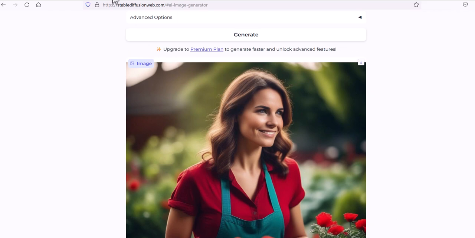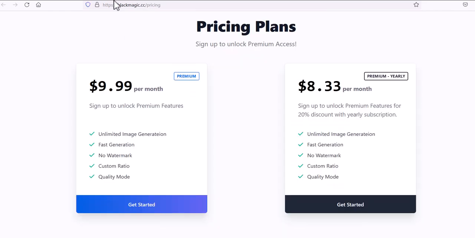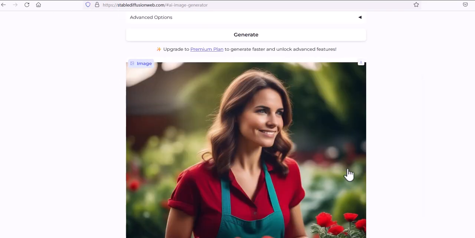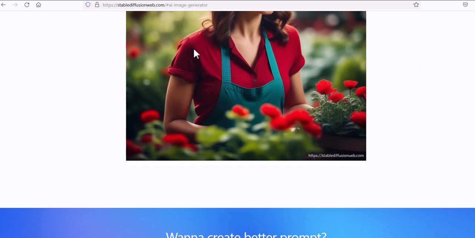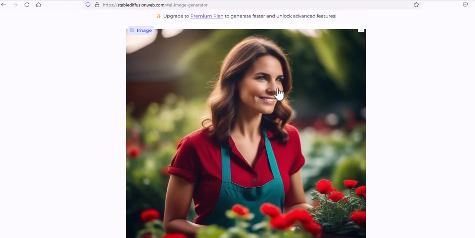Now let's go ahead and see what this actual premium plan looks like. Here, as you can see, the premium plan is literally just $10 a month and $8.33 if you sign up for an entire year. The distinction between the free plan and the paid plan is simply a lot faster generation of the images for you. You still get unlimited images regardless of whether it's paid or free. But they also say here that you're not going to get a watermark, which is simply that little URL at the bottom. Now I'm going to go ahead and show you another image that this one actually generated that looks a little bit more human than this one.